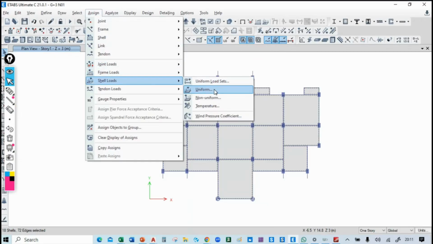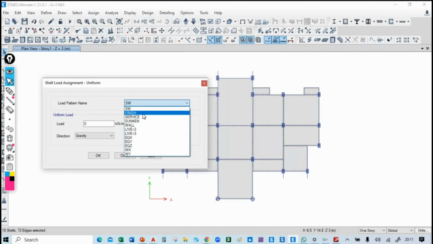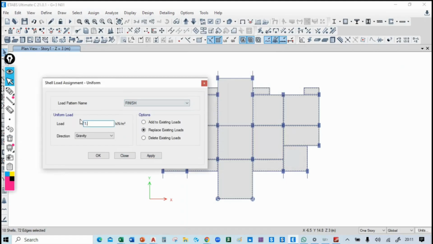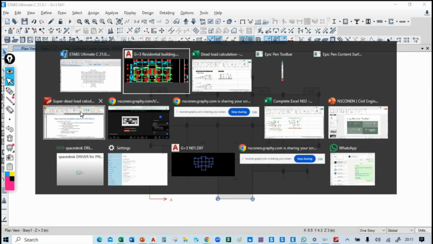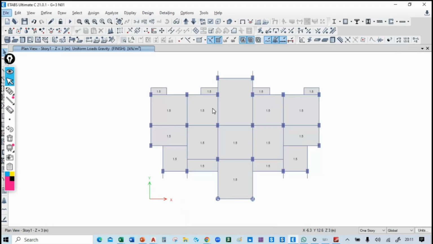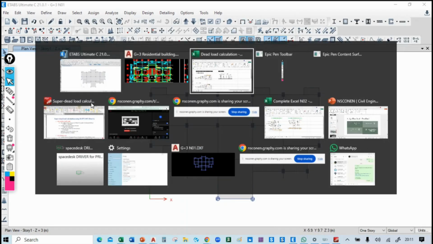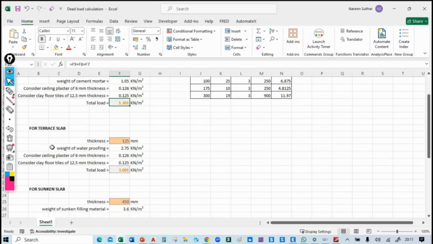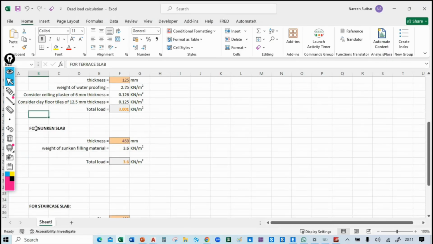You have to go to Assign, Shell Load, Uniform, and you have to take Finish here, take its value 1.5 and apply. So you can see every tag is there for the finish load. If you go to Show Undeformed Shape, the tag will be removed. For the terrace slab, we will assign the dead load after adding the terrace slab in our model. So now we will calculate for the sunken slab.